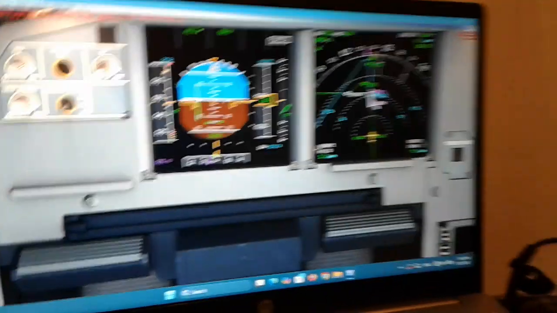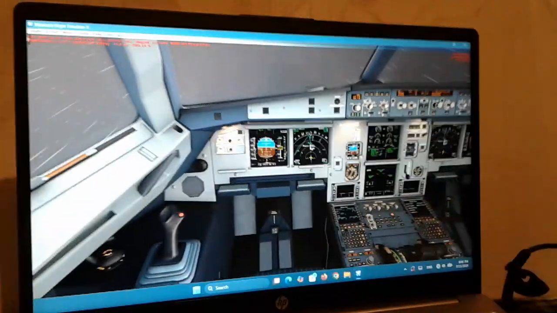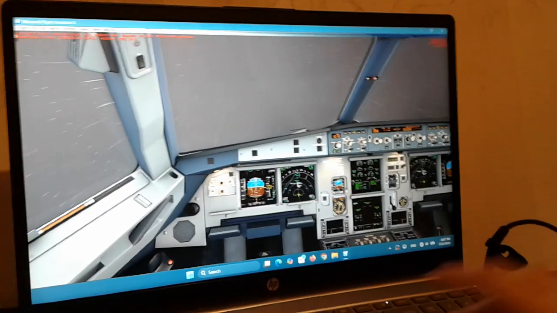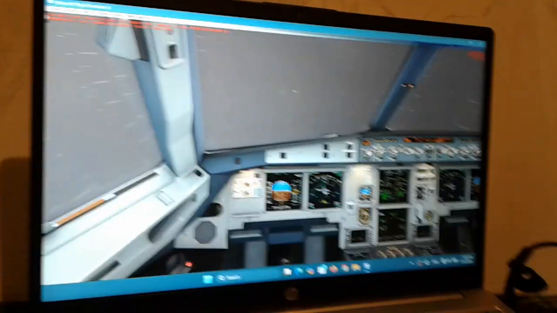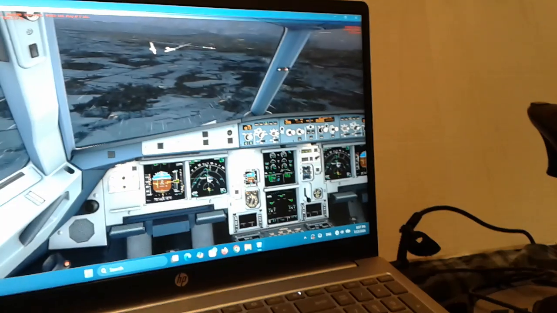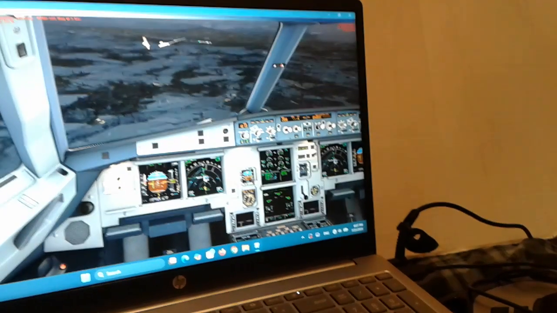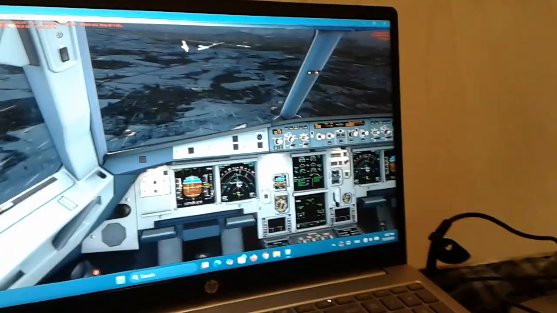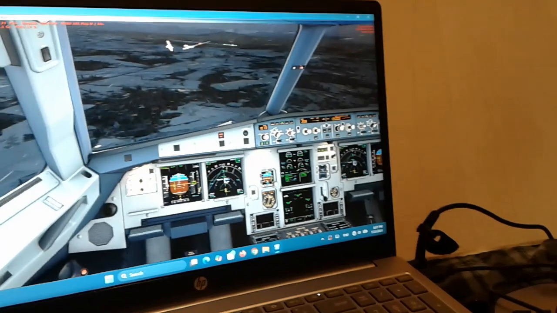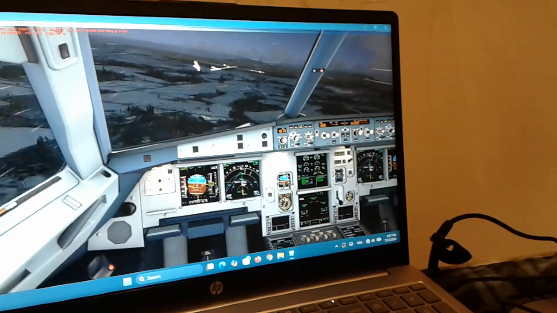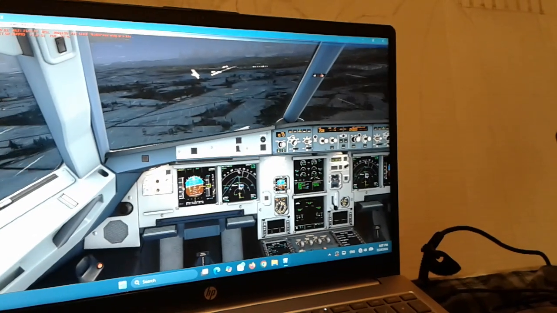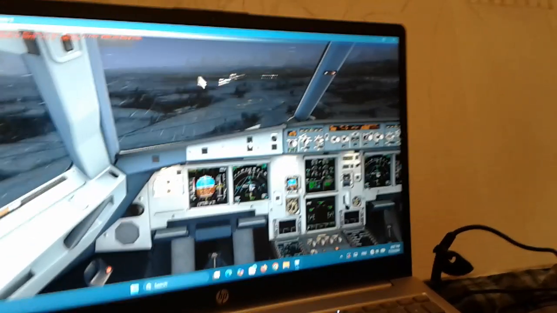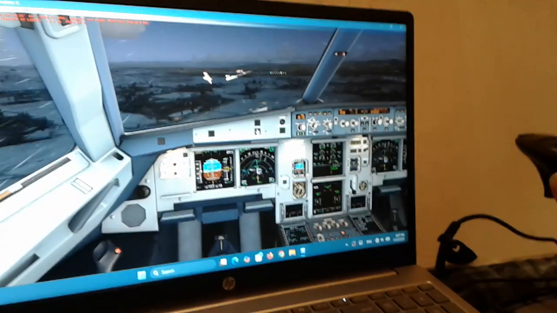Keep descending. Now we're going through the clouds, as you can see. We have the runway. Very good position for landing. Also use less thrust. Hopefully it's not gonna lag again. It'll stop lagging.